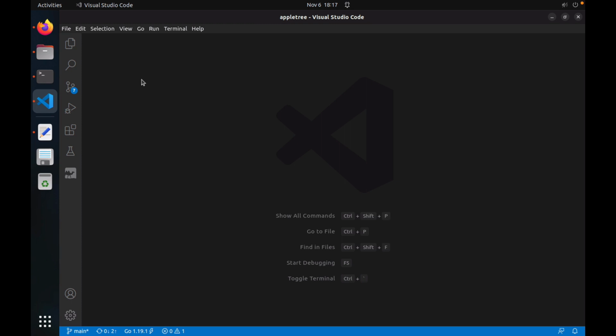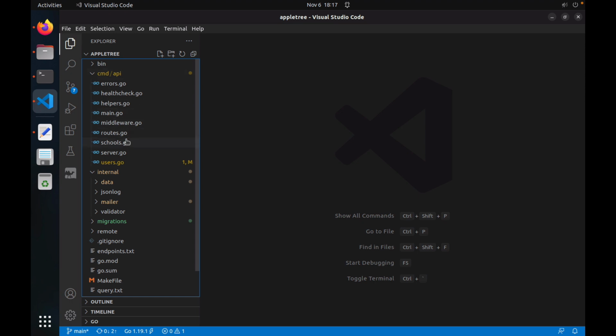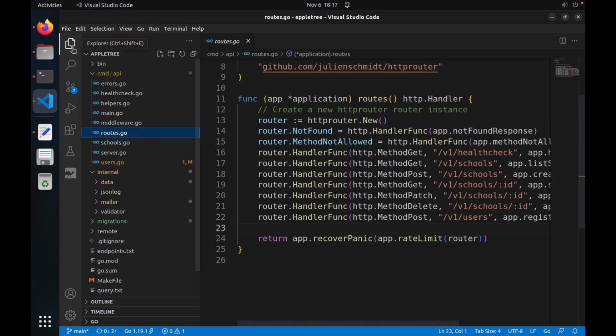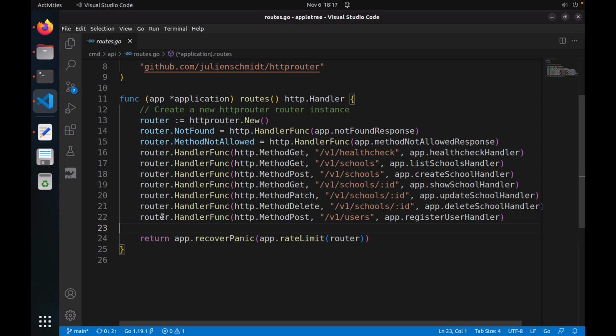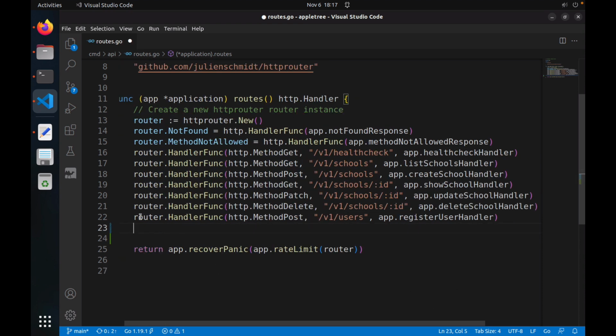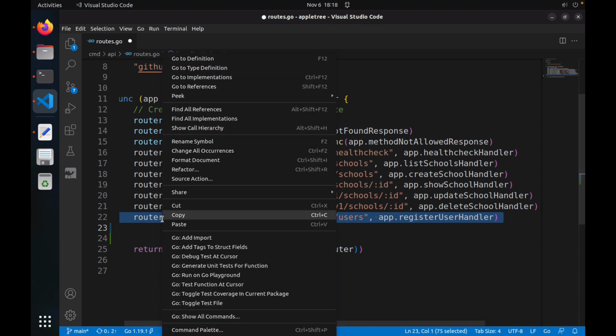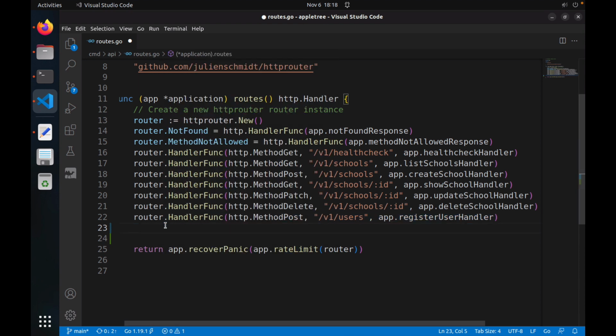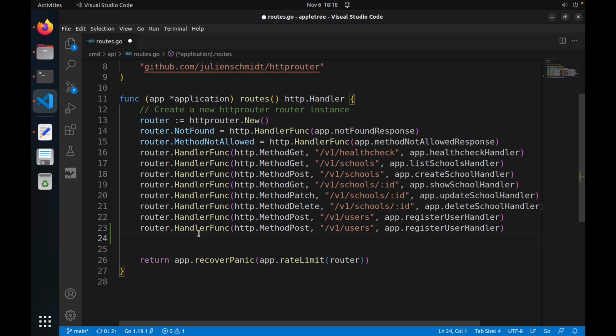Okay, so let's finish up this feature whereby we will be activating the users. The last thing we need to do is to include the route. So let's go to routes.go and I'll just copy this. Let's paste that. So, let's try again. Copy, paste, good. So we will not be doing a post.